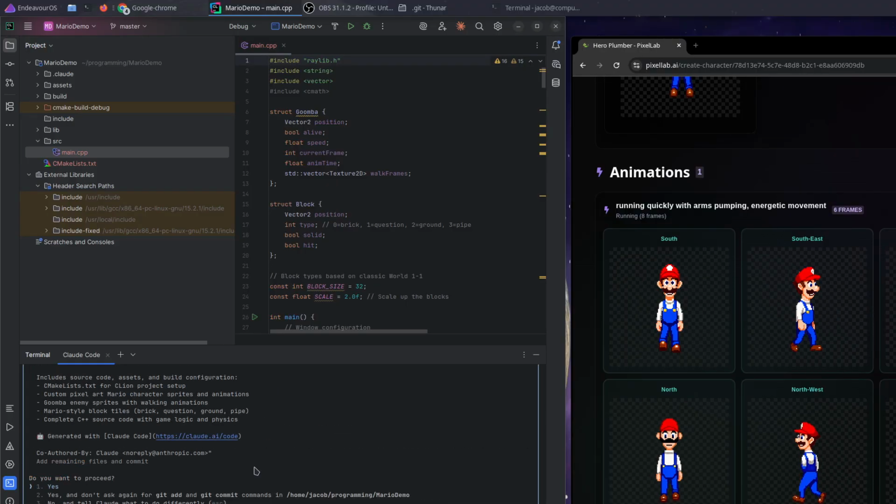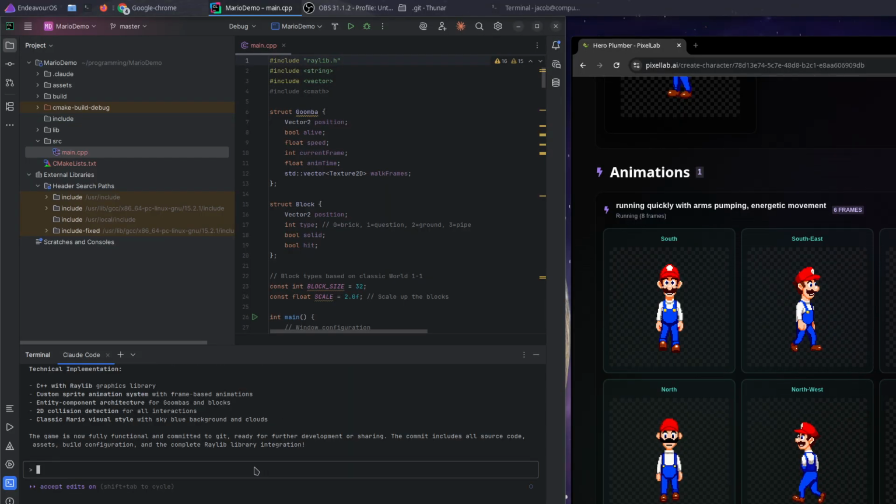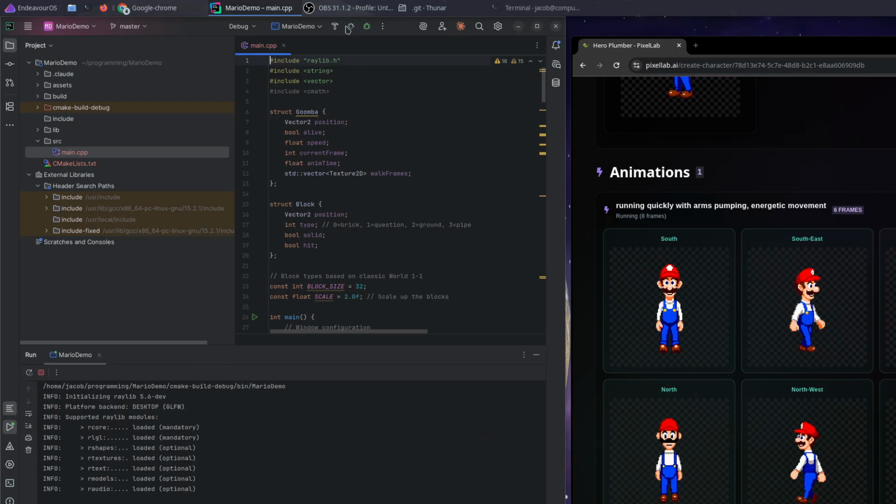Okay, so it was trying to commit from the wrong directory. Okay, so the commit is complete. 82 files have been committed. Okay, so it's claiming the game is fully functional. Of course it's not, but let's tell it what it needs to change.